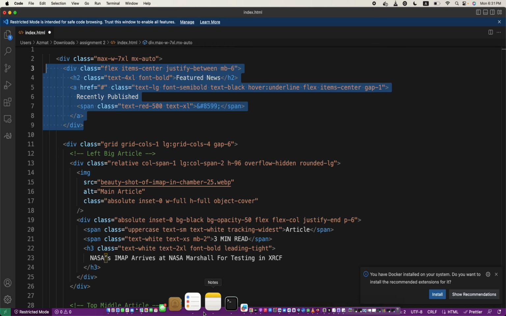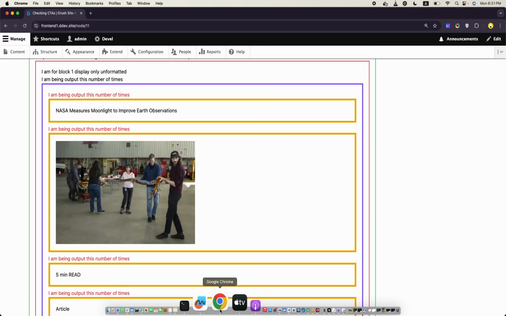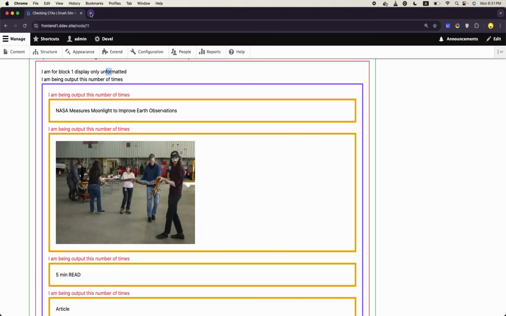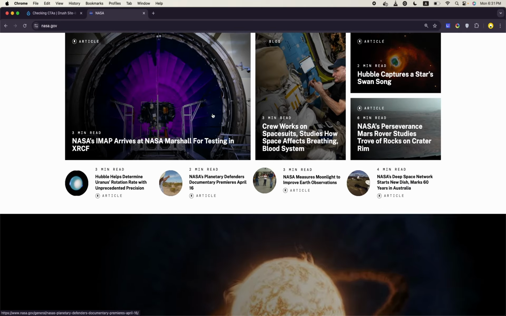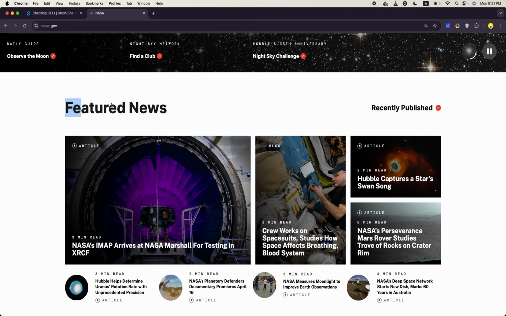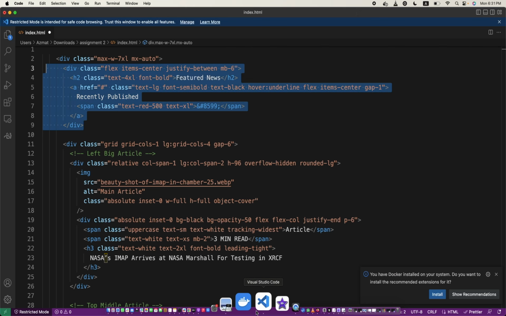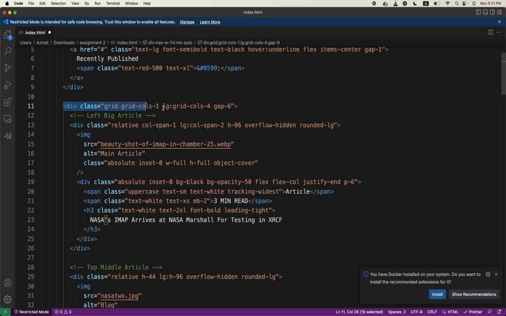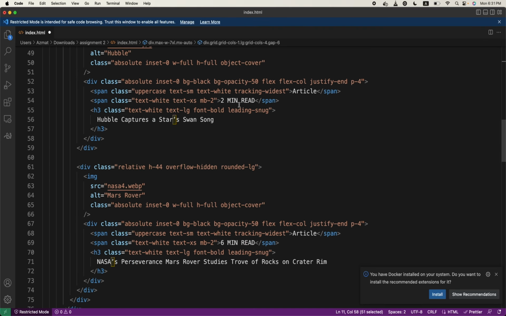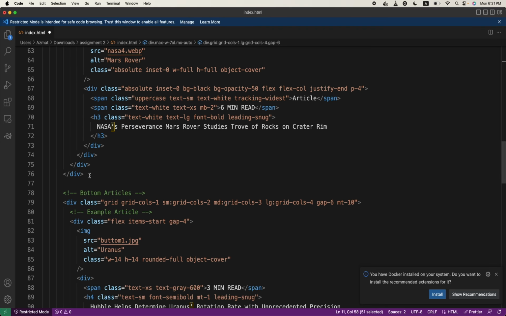If you go to nasa.org, so this is the featured news and the recently published articles. So this is the topmost row, and this is that part of the code. We will deal with it later on. And then this is the grid. The grid starts, this is the first row.